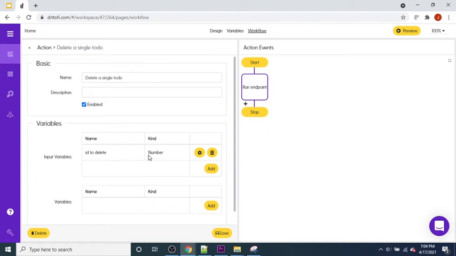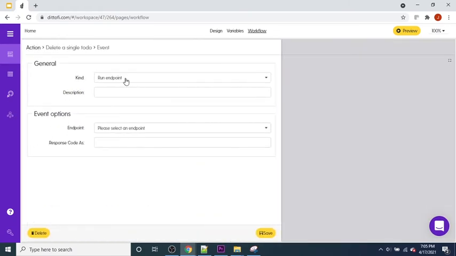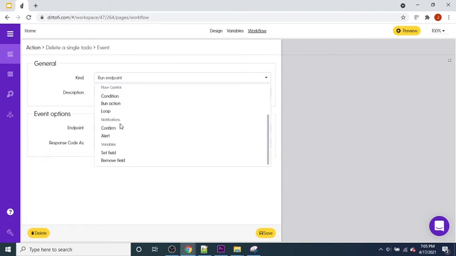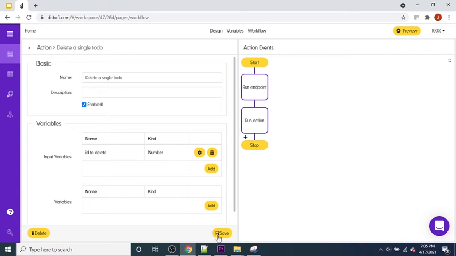So this is a variable that the user is going to actually input into the front end of the system. But we're going to collect this a bit more automatically than the user typing it in. We're going to associate it with an image. After we've collected that ID and run that endpoint, which is going to look up the ID of the record to delete, we're going to then create a set field. We want to set the fields again so that we have that refresh option. To do that, we're going to just run an action again, and the action we're going to run is just the get all to do's, which we set up in the very first part of this series. So save that down there and save that here.